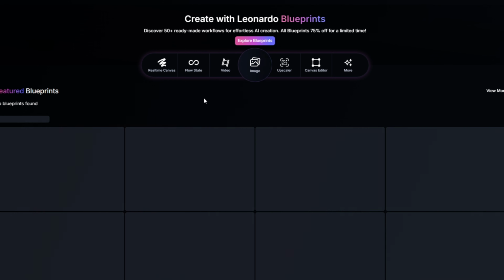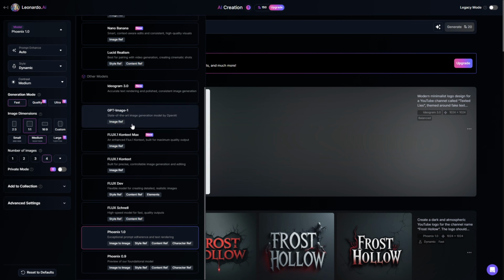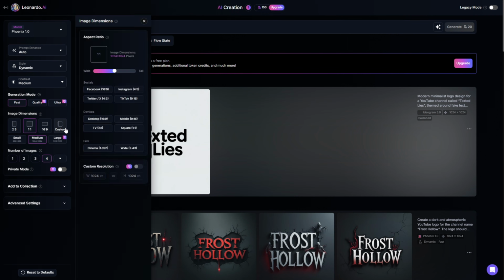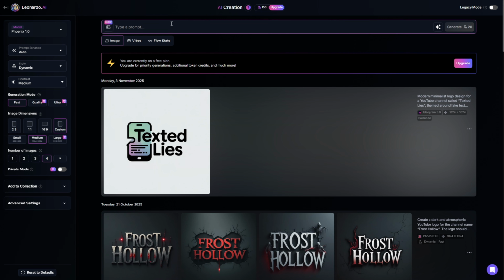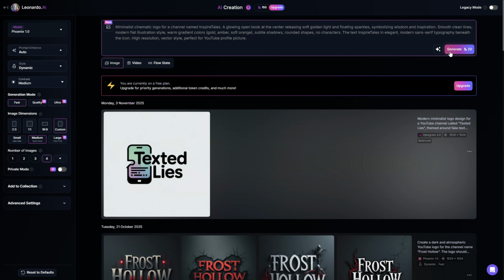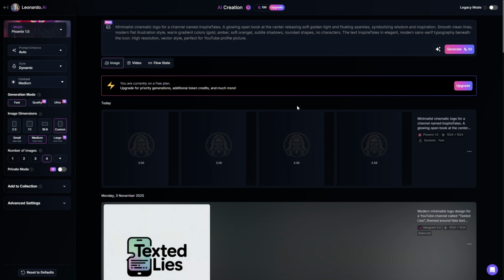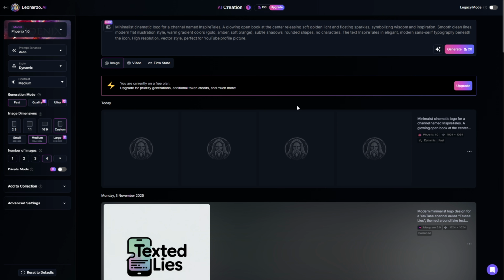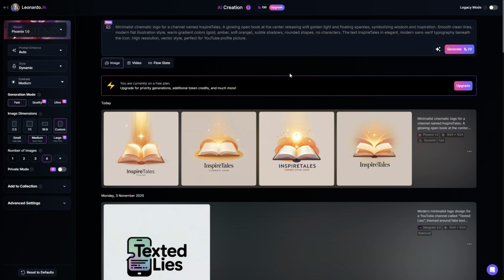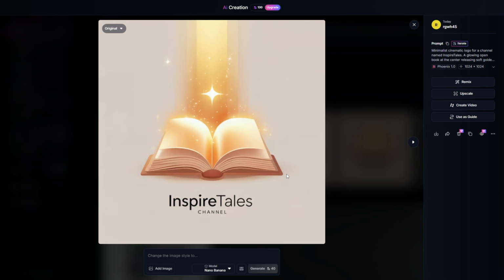Once you're in, click on the image generation tool here. Make sure to set the preset to Leonardo Phoenix. Another important step is to set the image dimensions to square. After you set the correct settings, paste the prompt into the prompt box and click Generate. This tool is great because it gives you 150 free credits daily. And just like that, you have your logo. The results are pretty good considering that everything is free. Now pick the logo that you want and make sure to download it by clicking on the download button below.